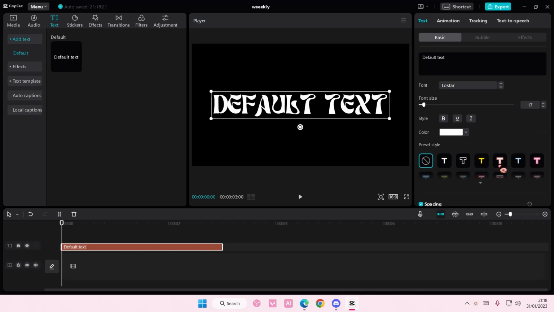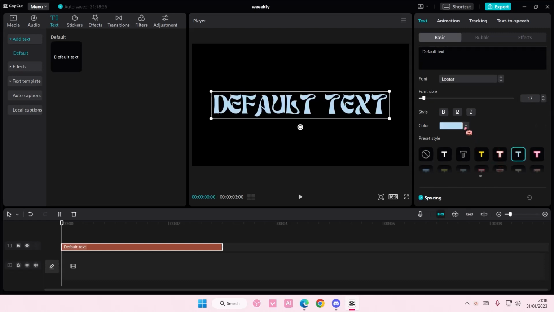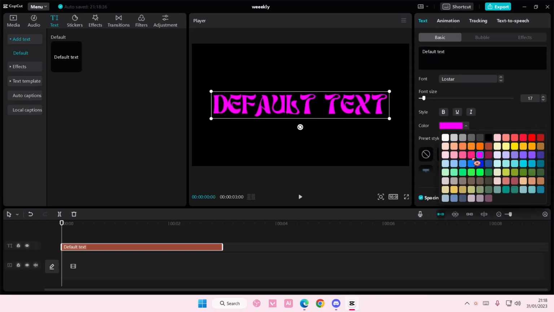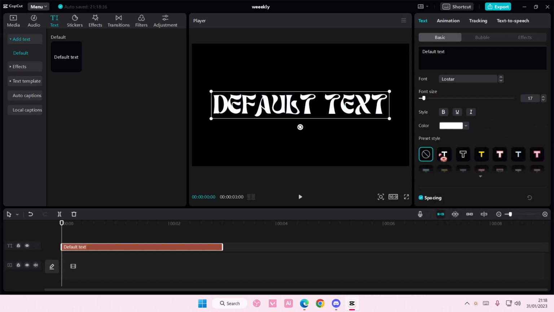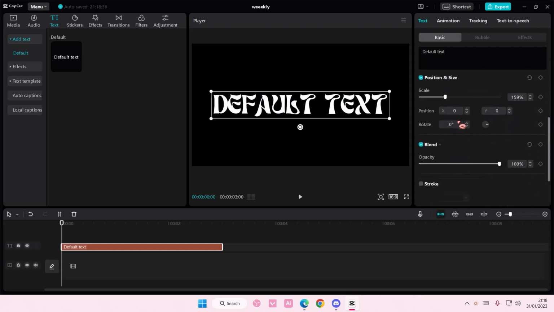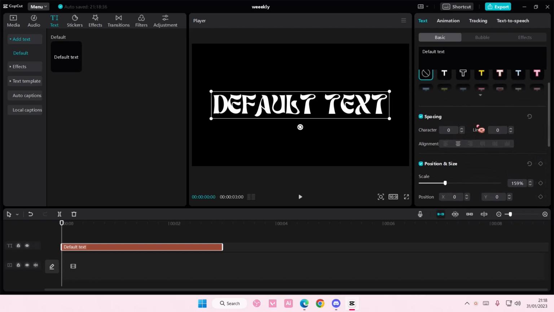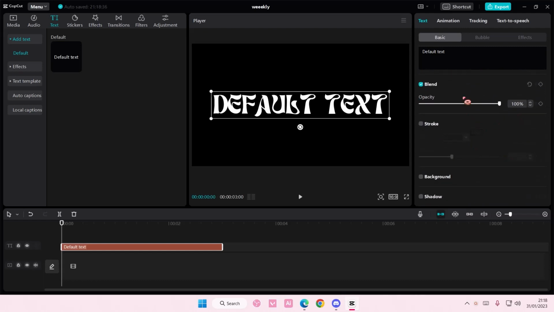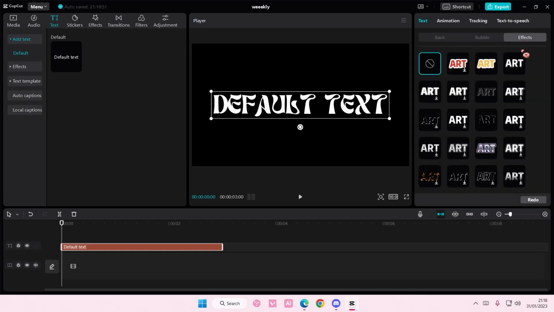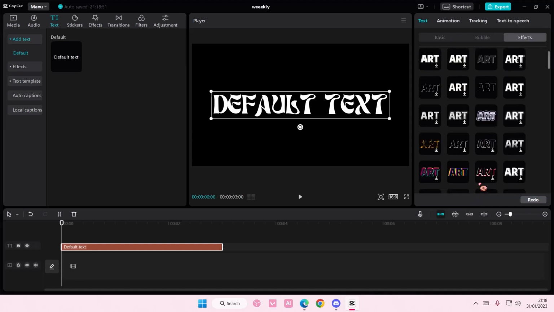and you can also change the color here if you want to. Like right here, and you can also change the preset style, the position, the spacing. I don't really use these, but I'm also going to go to effects to add in some text effects.